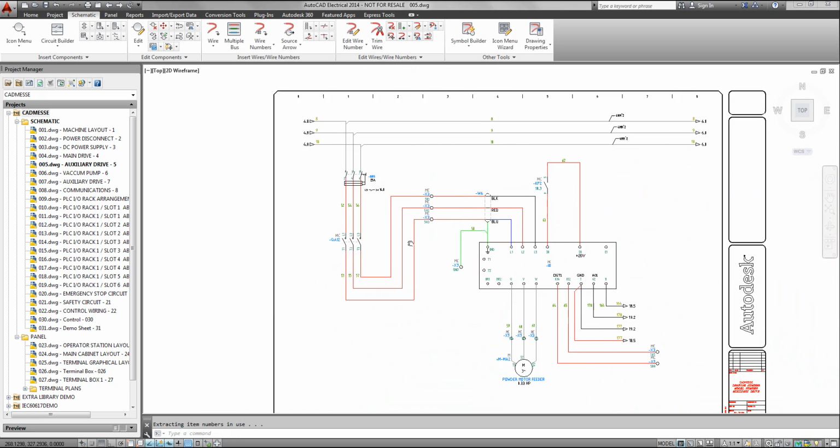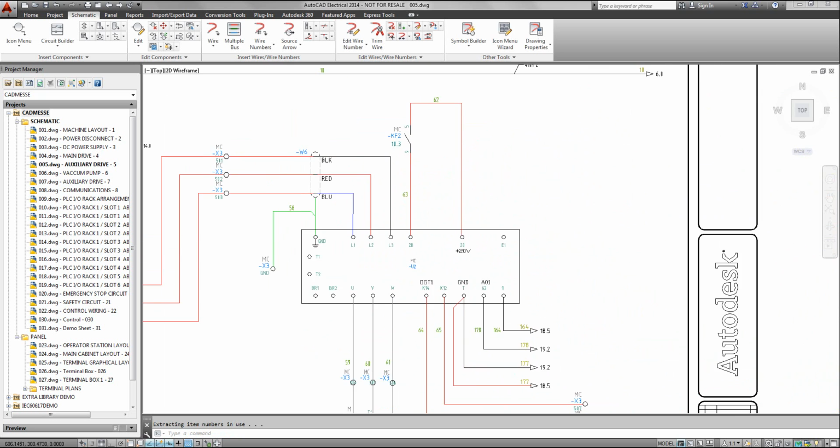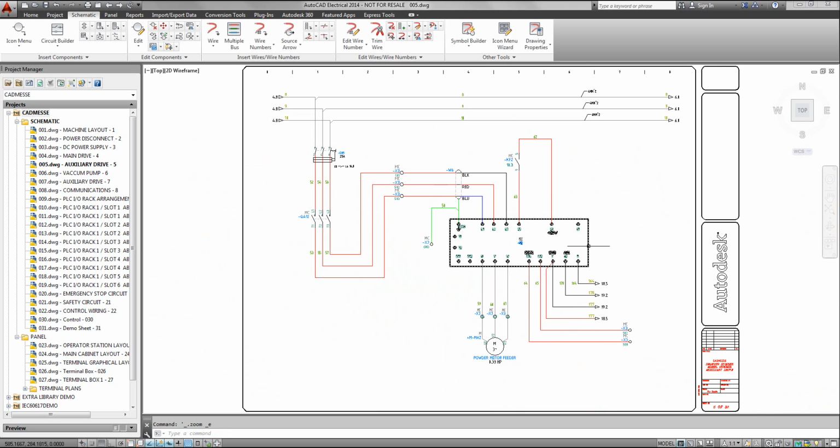I can zoom in and out of drawings using my center mouse wheel and pan across, zoom in, zoom out, pan to find areas of the drawing I want to look at. If I double click the mouse button, it zooms extents.